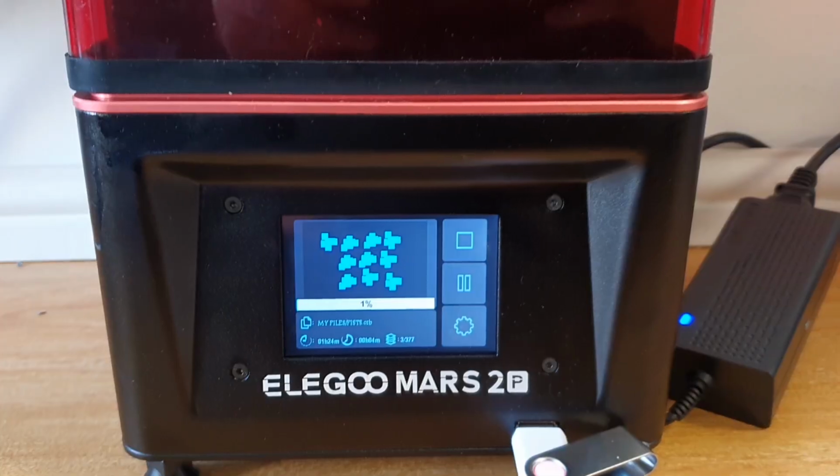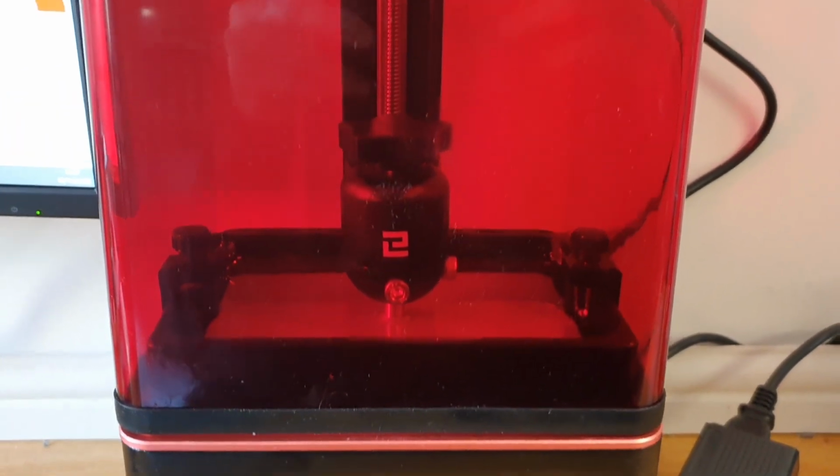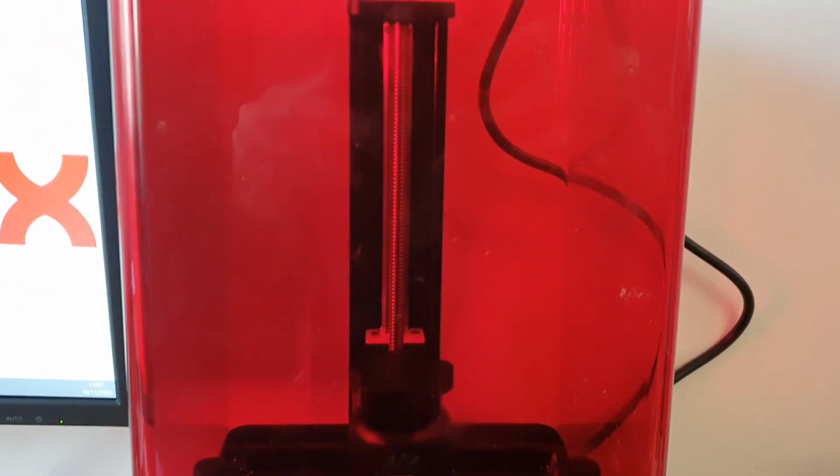So, yeah, I went for the Elegoo Mars 2 Pro. I decided to spend a little bit more than my initial budget. And this is about £275, so not too bad. That's in pounds. Still quite affordable, really. And, yes, it's a wonderful machine.